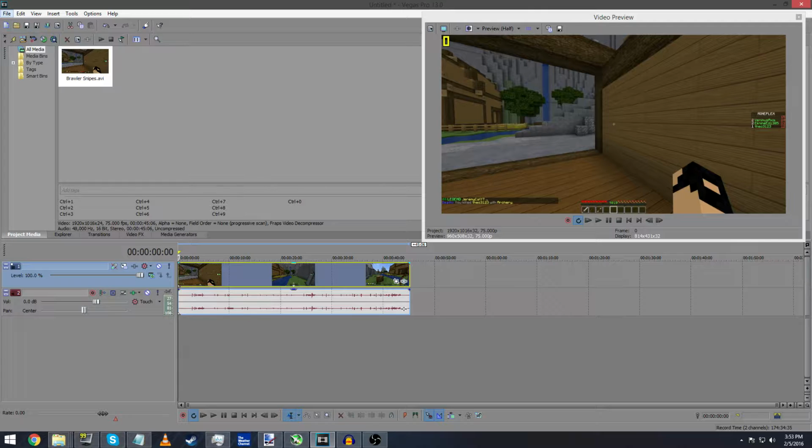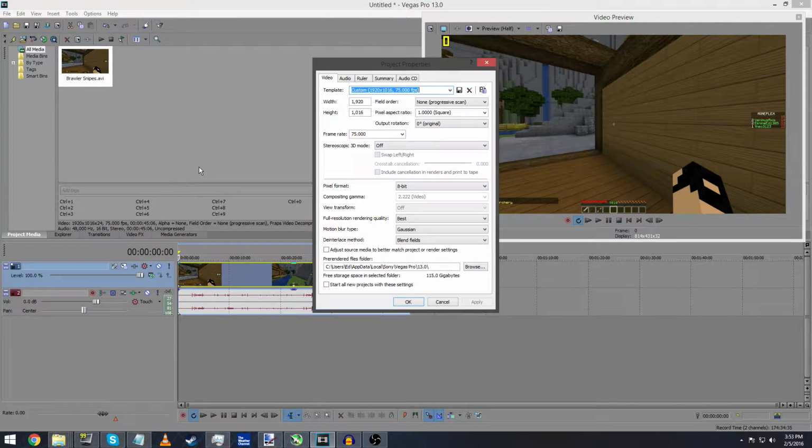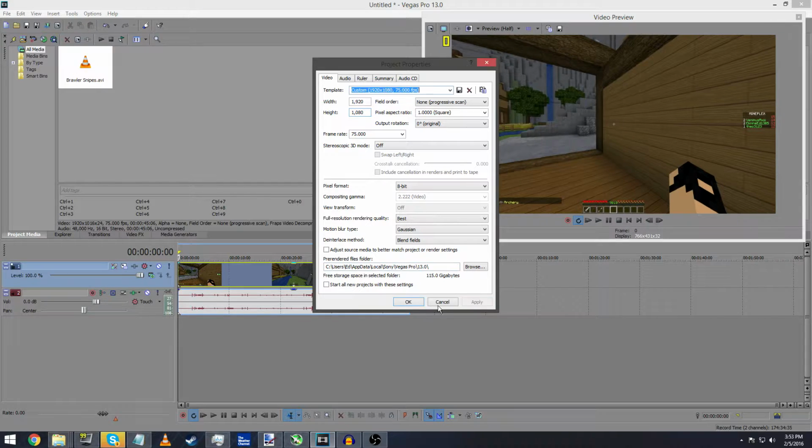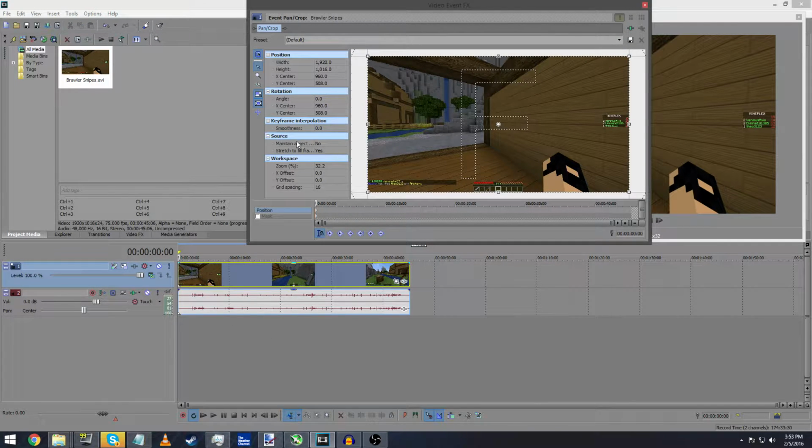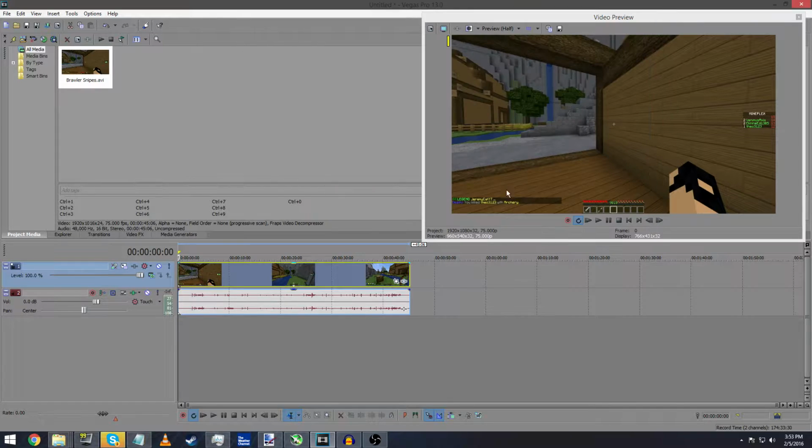Also, double check your settings, because sometimes it changes them. I want to change this back to 1080, so it's in 1080p. Sometimes it'll automatically change the project to whatever your video is. So now that that's done and maintain aspect ratio is set to no, there will be no black bars around your videos, and it'll look a lot nicer.